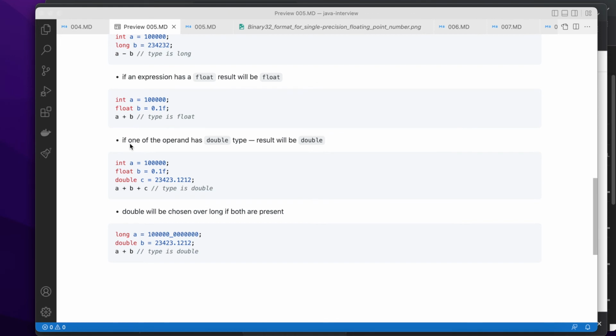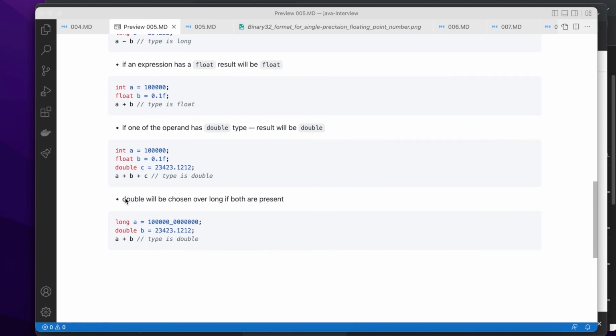If one of the operands has double type, the result will be double. In this case, we have an integer variable, a float variable, and a double variable. We use them all in an expression, and the resulting type of the expression is double. Double will win over float and int data types. Actually, any int data type, and this I'll show you in the last example. Double will be chosen over long if both are present.